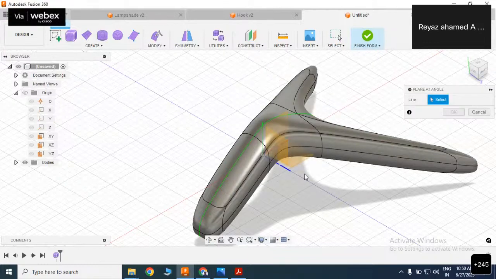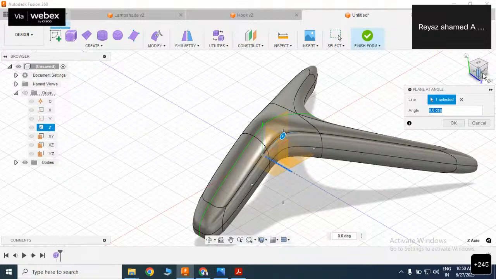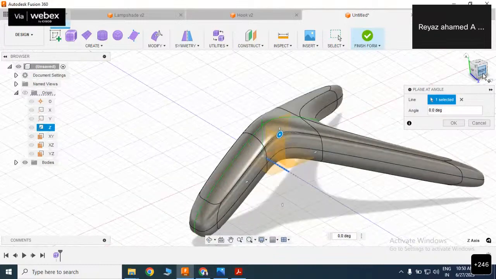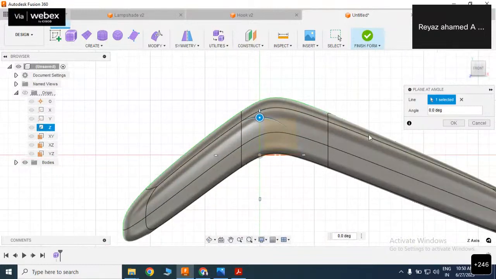I'm going to create a plane that has a certain angle about this axis. Actually this axis is the z axis. So let me choose this axis and then apply the angle value. How much? Before giving the angle value, let us move to the front view. Then it is easy to set the angle value. So just go to the front view. Give the angle value as 60°.